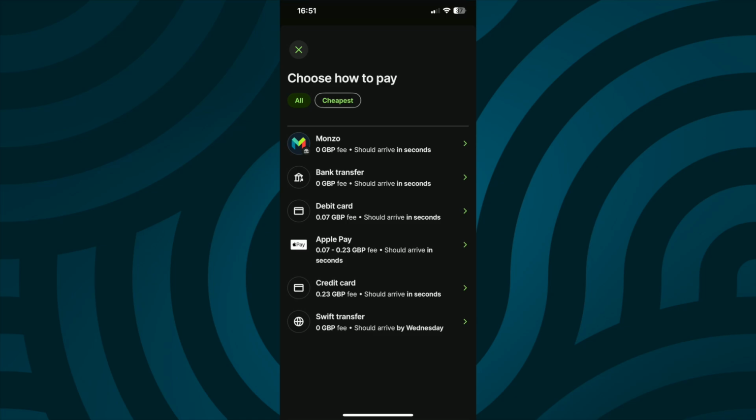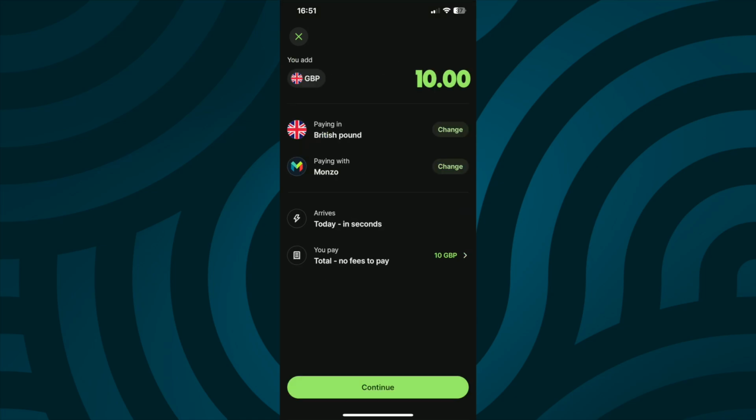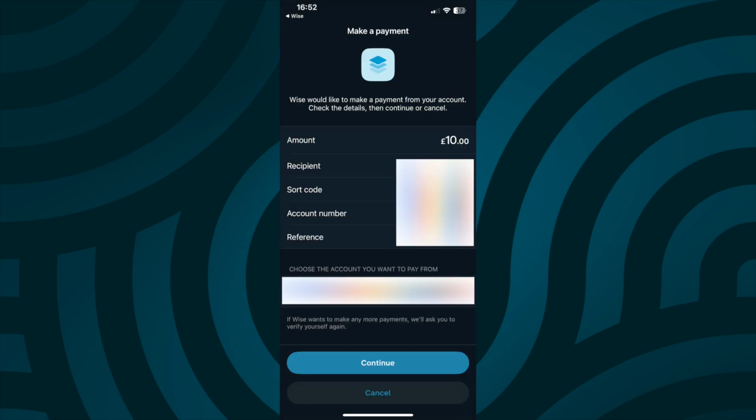You can also do other things as well, such as Apple Pay and credit card, but be aware there is usually a fee for them. So again, once you've selected your preferred option, you can go ahead and press continue. And then if you've chosen a bank, which in this case is Monzo, it will then open you up to your banking app, and you can then go ahead and approve the payment from there.